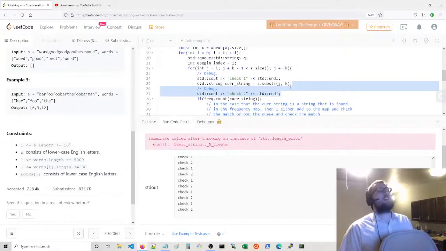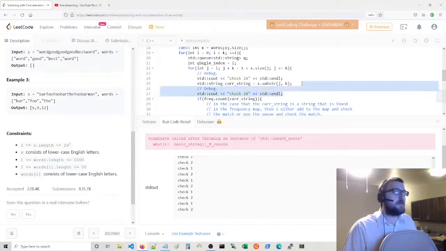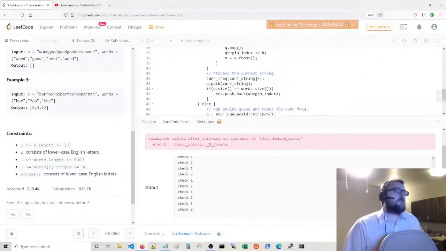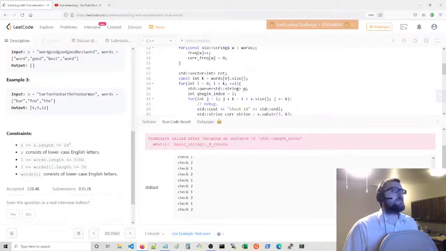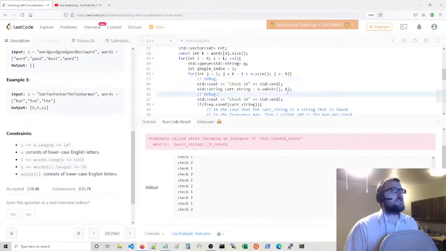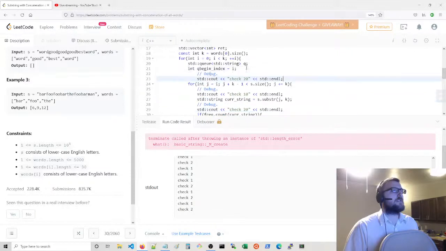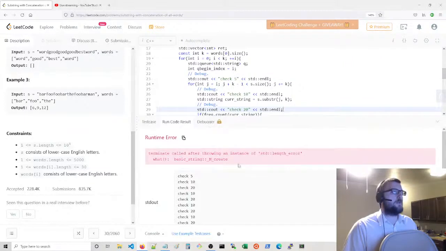I will always wonder why this doesn't work properly. I won't always wonder that, but where is this happening? Let's see. Debug 5. Check 5. Check it out. What's it all about?